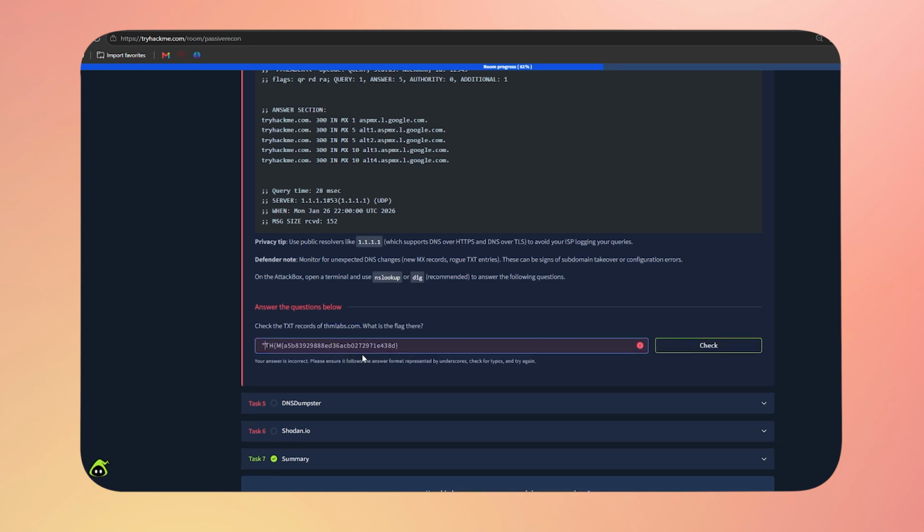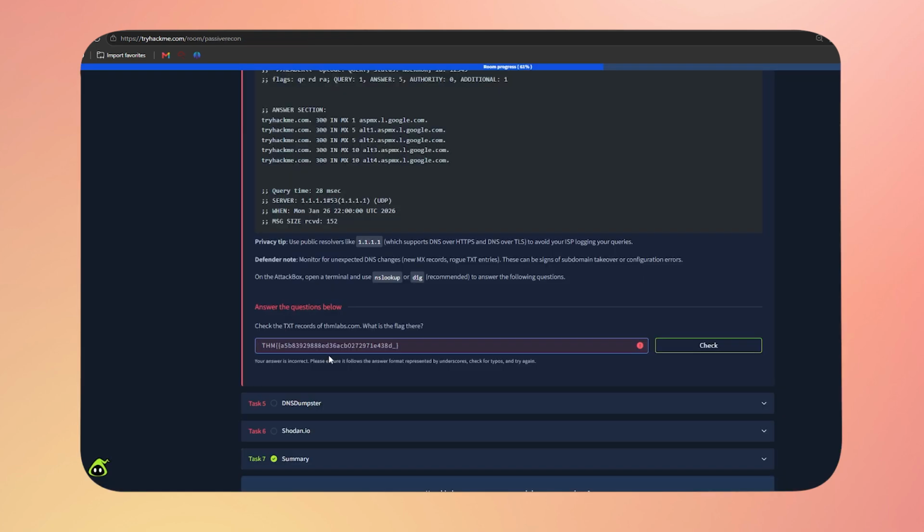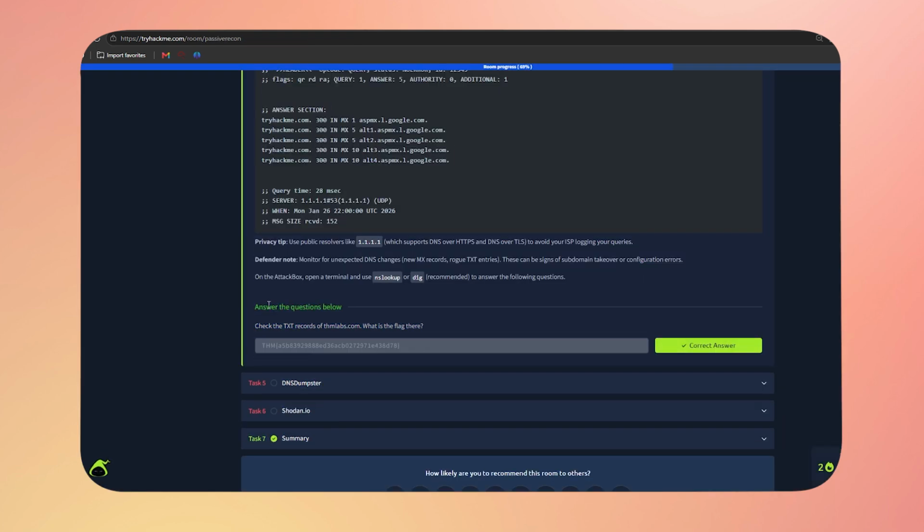Okay, so I guess I need to remove this and then we'll be good. Yeah, I will be copying like this, not the quotes. So like this, and okay, perfect. This was the correct answer.